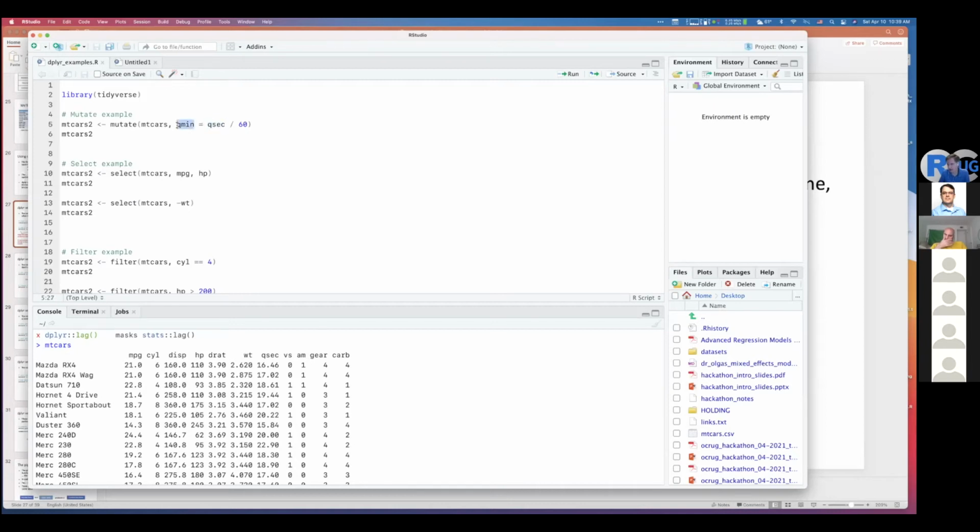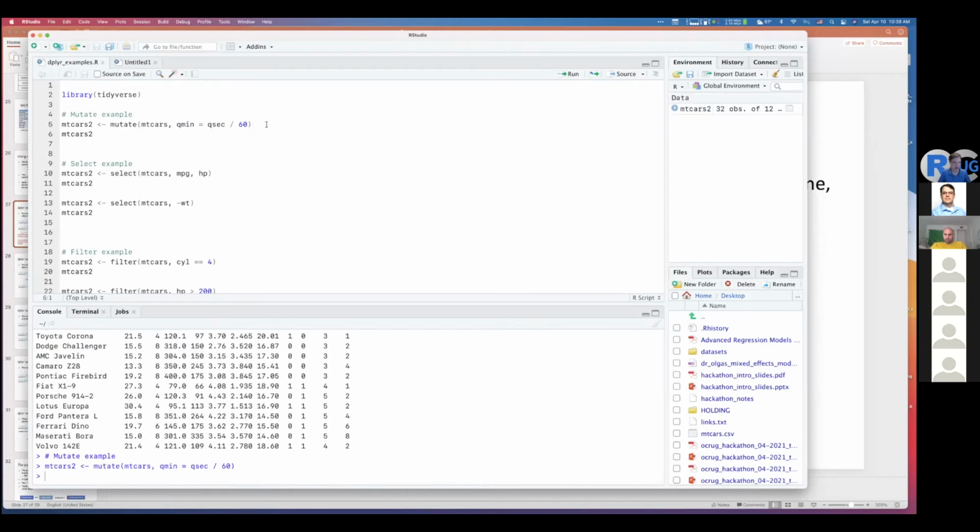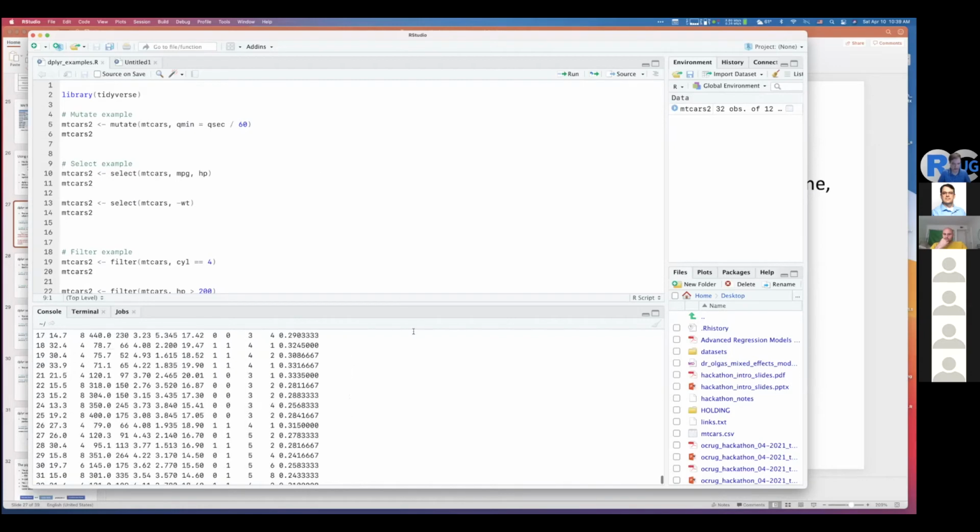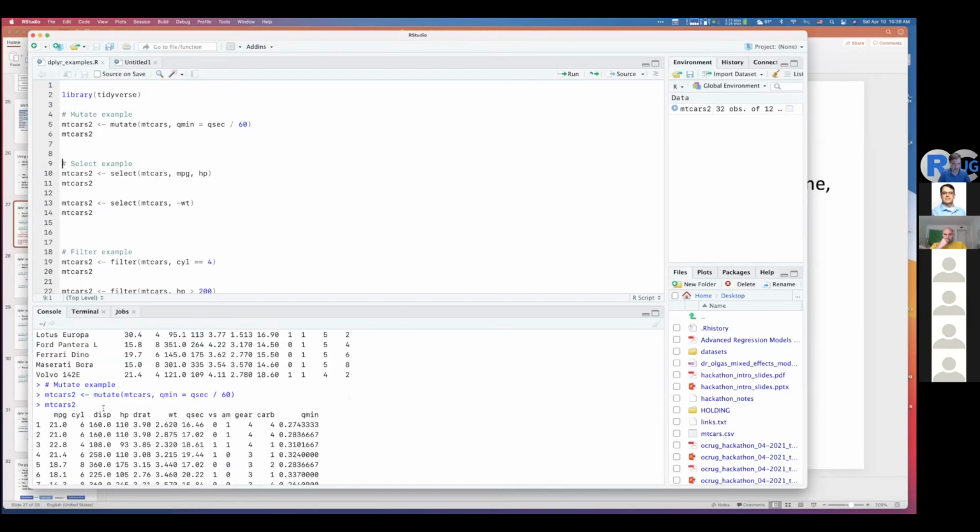Let's say we want to compute a new variable, which is that same time, but in minutes. So we'll divide this by 60. And let's take a look at our output here. Okay, let's see what happens when we actually do this mutate. And let's print out this mtcars2 data frame. It's the same table as above, but now we have this new column called qmin.